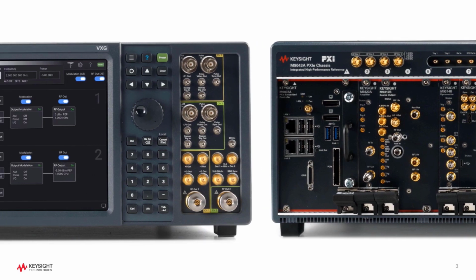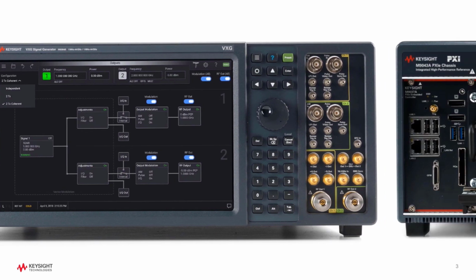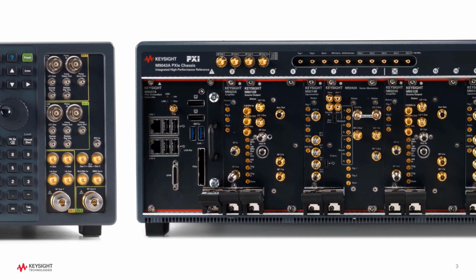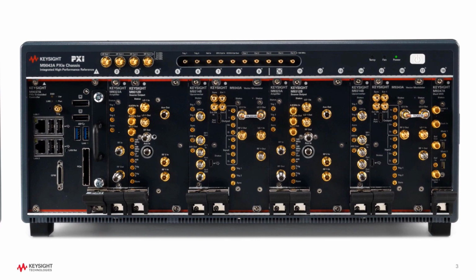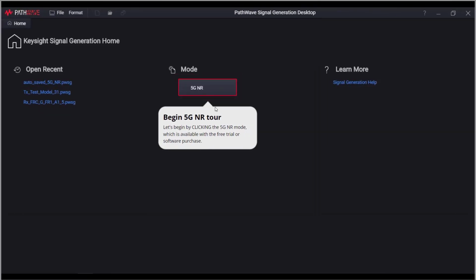With many buttons, knobs, and different hardware, it can take some time to master a signal generator instrument. The good news is that with PathWave signal generation software, you can quickly and easily create performance-optimized signals for your specific application. Let me walk you through a short product tour so you can see for yourself how easy it is. In this tour, we will be creating a 5G signal.